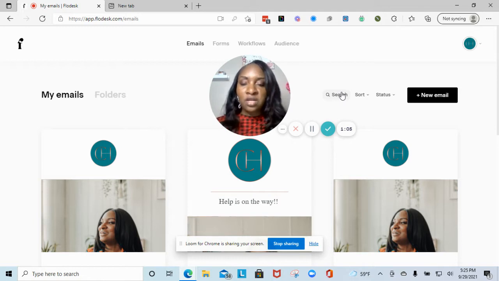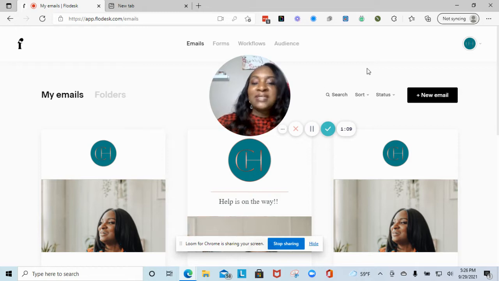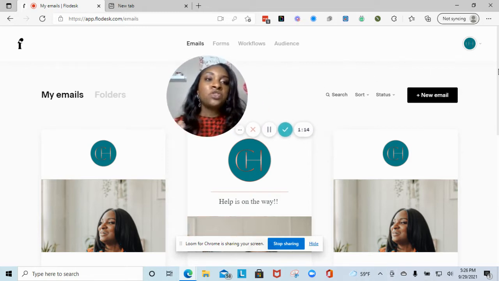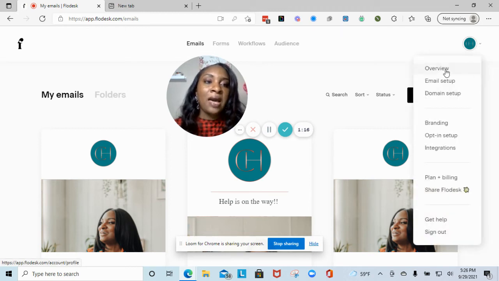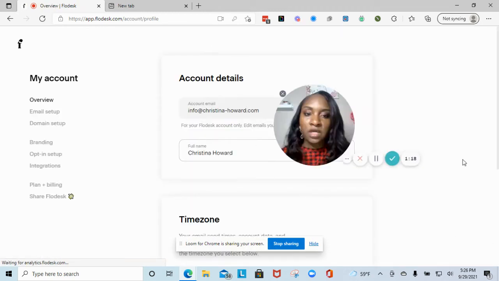So if you're interested, go ahead and get set up, and then I'm going to walk you through how to set up your Flodesk account. So this is my dashboard. This is what it looks like. So let's get started. Let me show you how I customize my Flodesk.